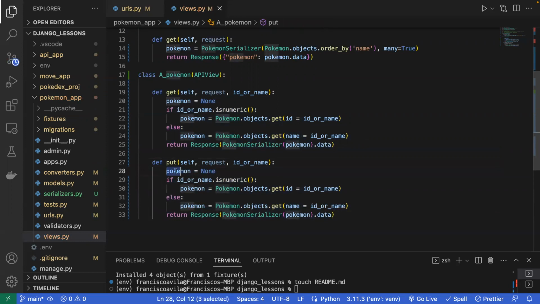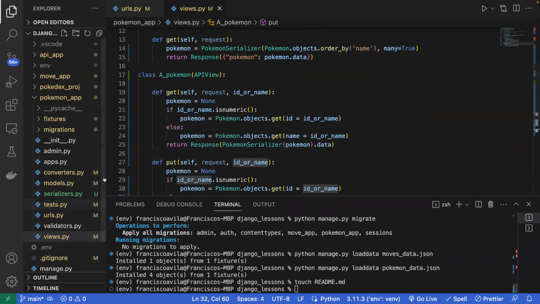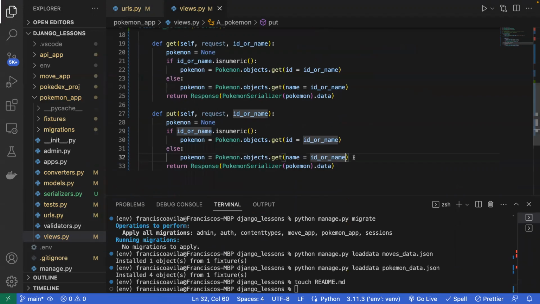So I'm going to grab this Pokemon variable and make it equal to none. If it's numeric, I'm going to run a get request to match the ID. If it's not numeric, I'm going to assume that it's a string, so I'm going to run a get request to match it by the ID or name. Actually, I'm pretty sure that this should be by title here, but we'll see how that works shortly. Okay, so that's working well.